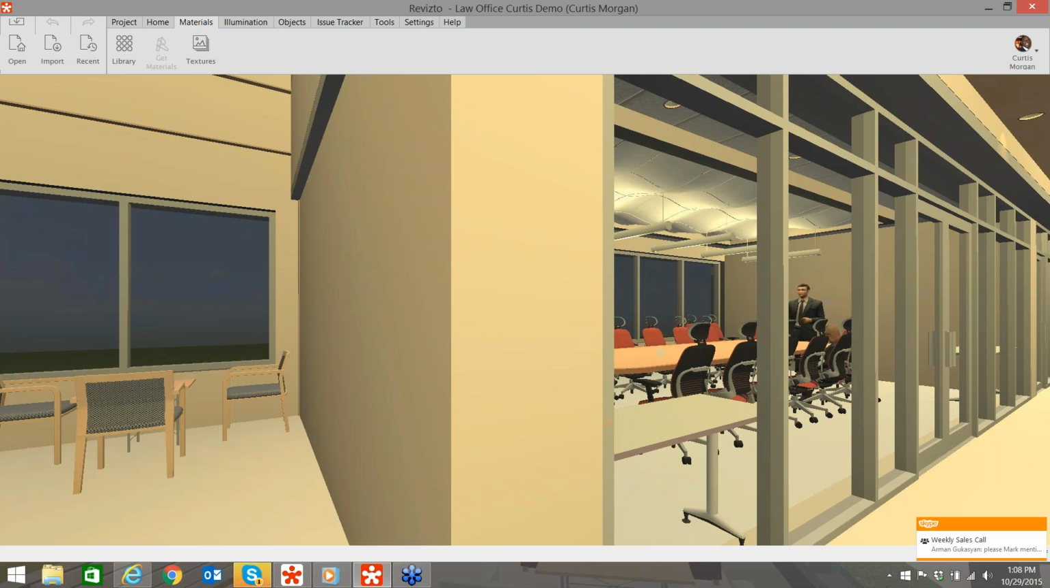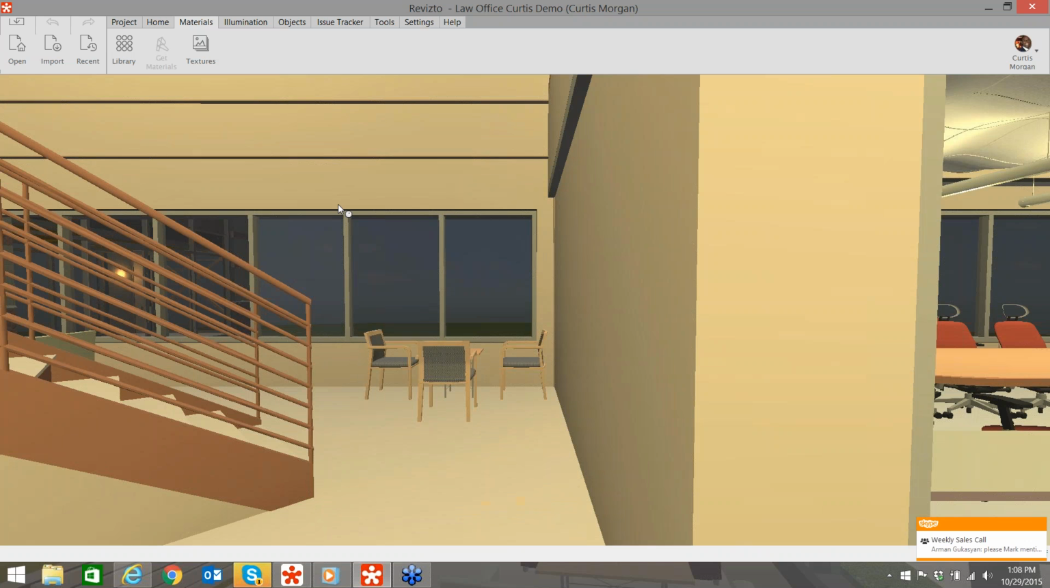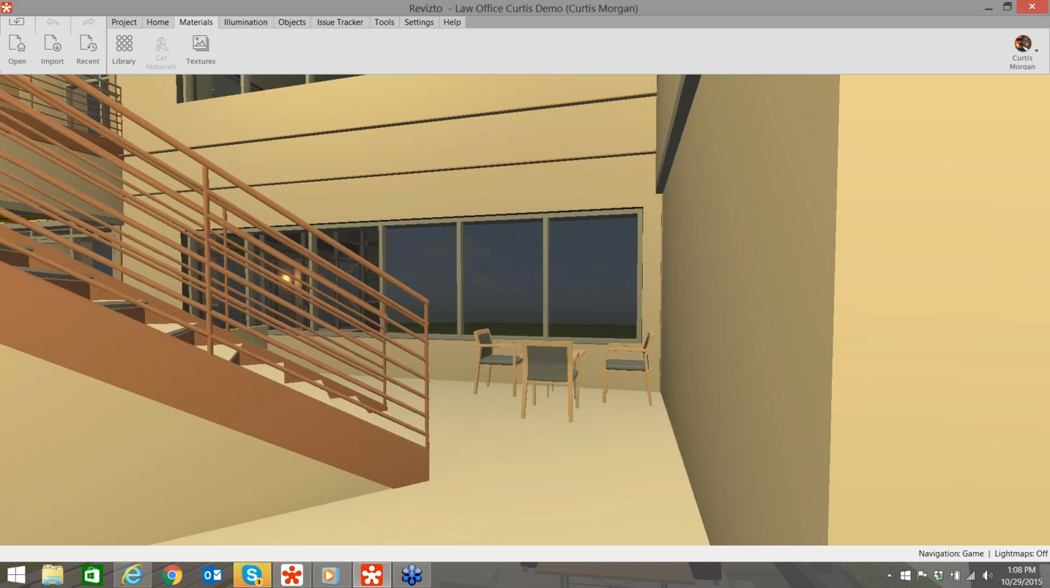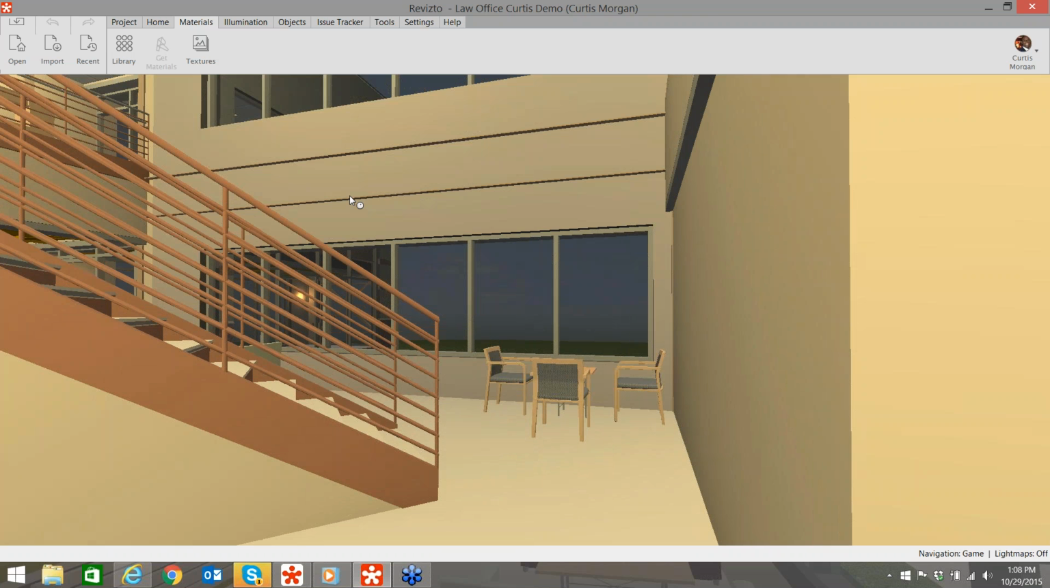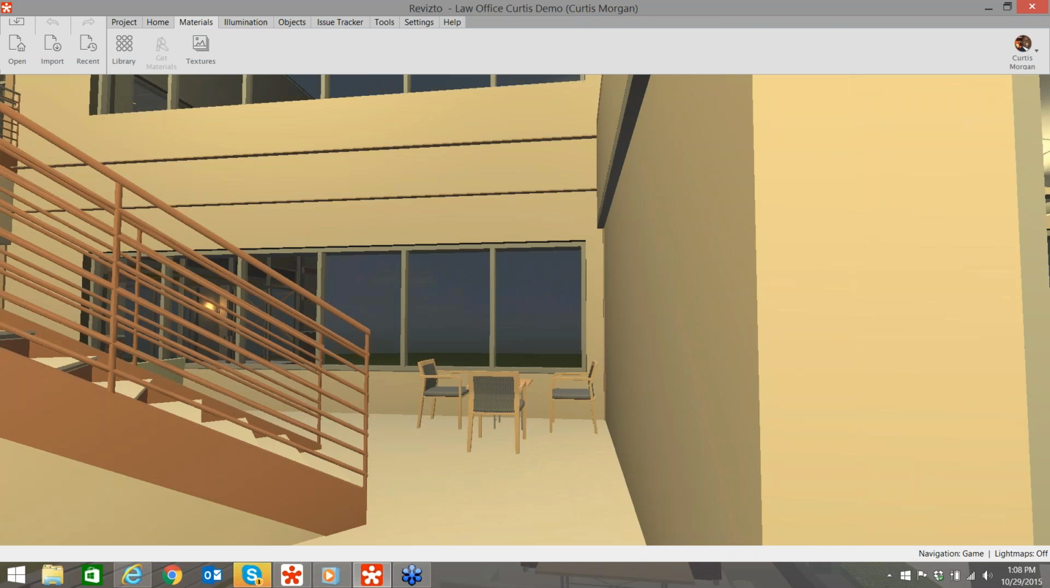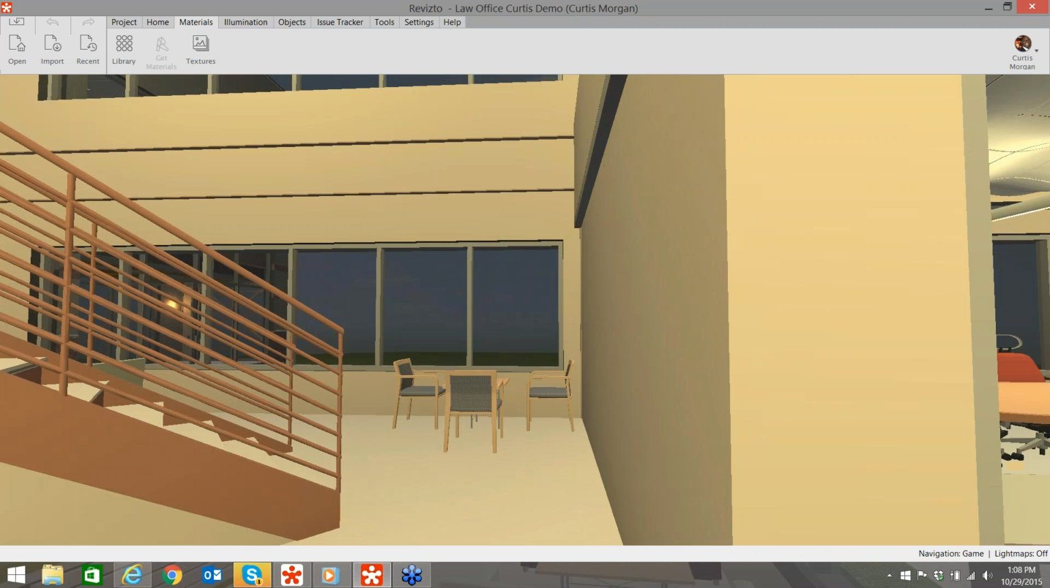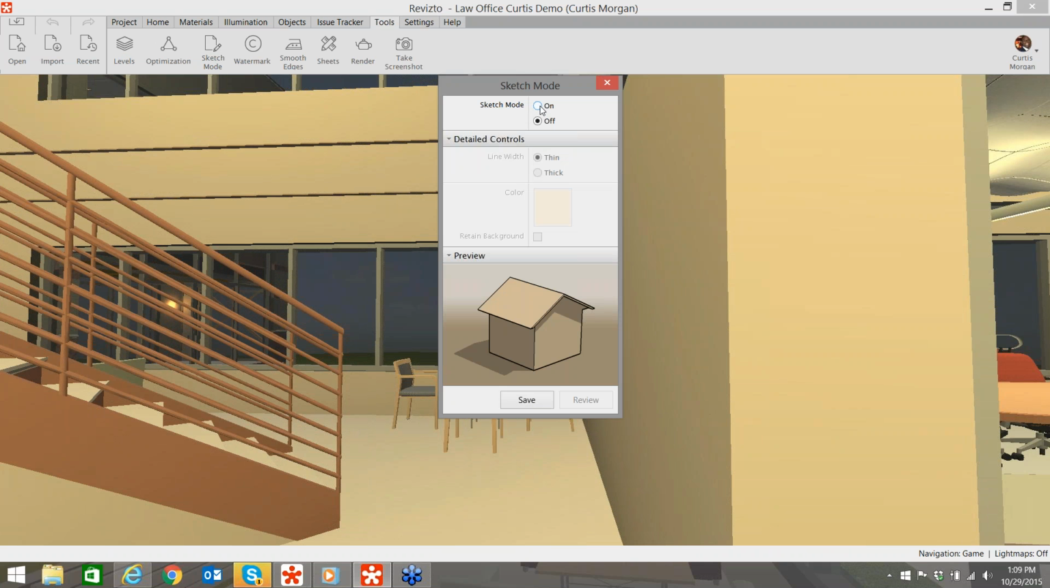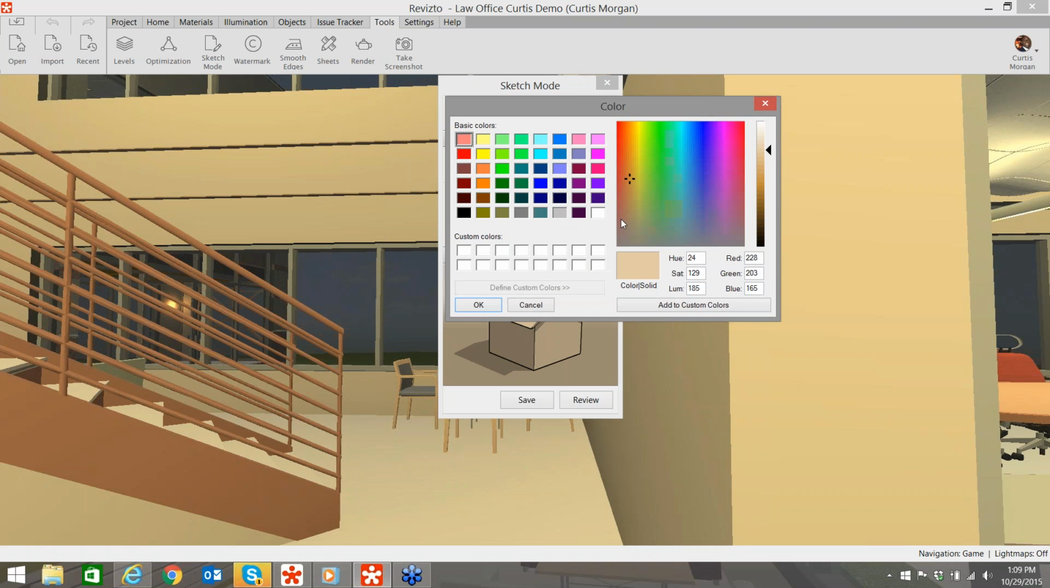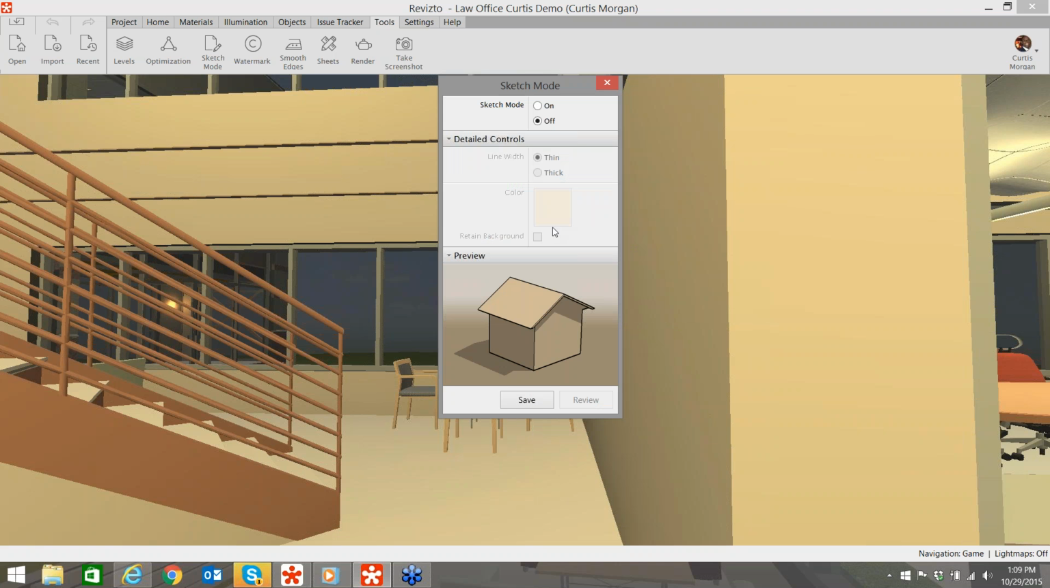And so as we were talking about a few moments ago, if you just want to quickly convert this model and push it into a shade appearance or line drawing appearance, you would simply, in the editor, go to your toolbar here, click Tools, and click Sketch Mode. So once you click your Sketch Mode, simply click Sketch Mode On, and you have a couple of different color examples as well, and simply click Save and apply this to your model.